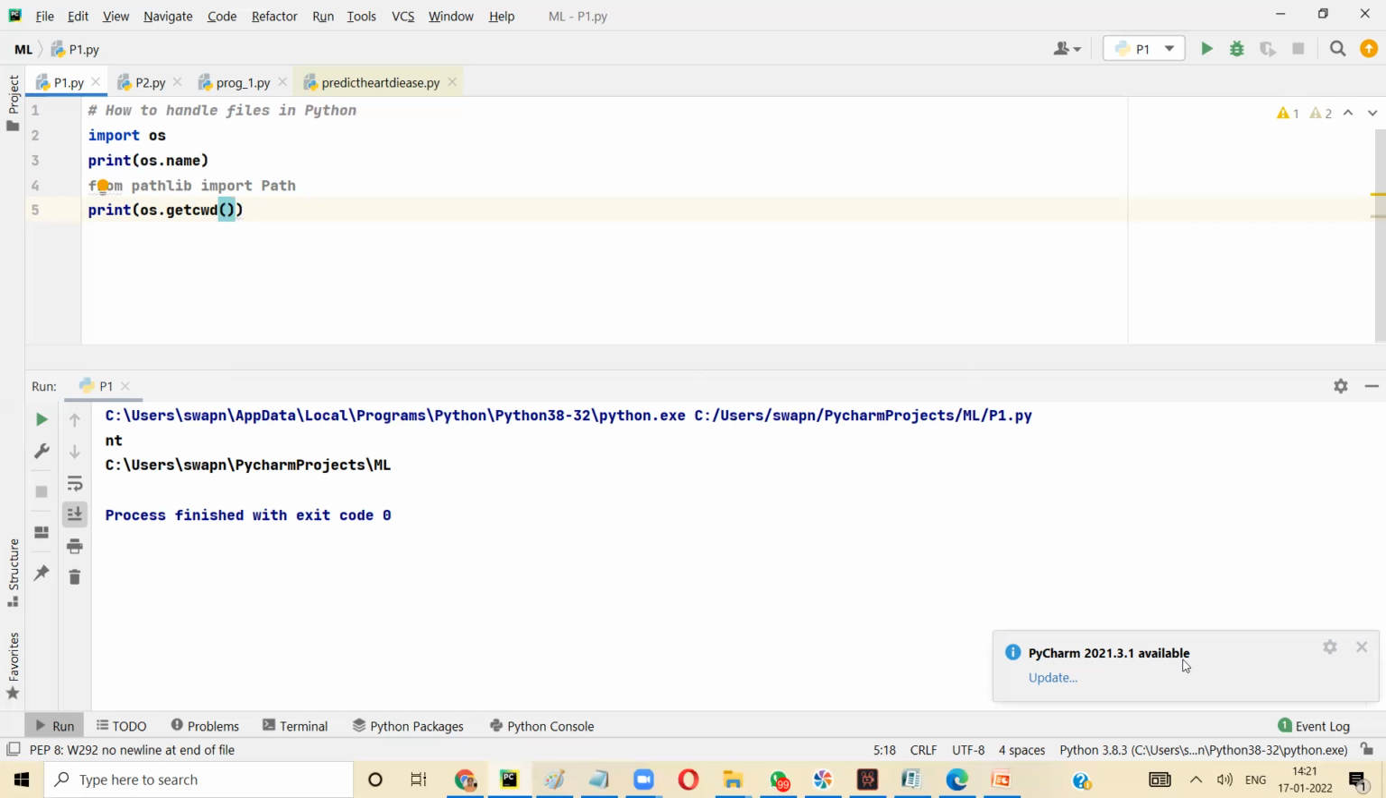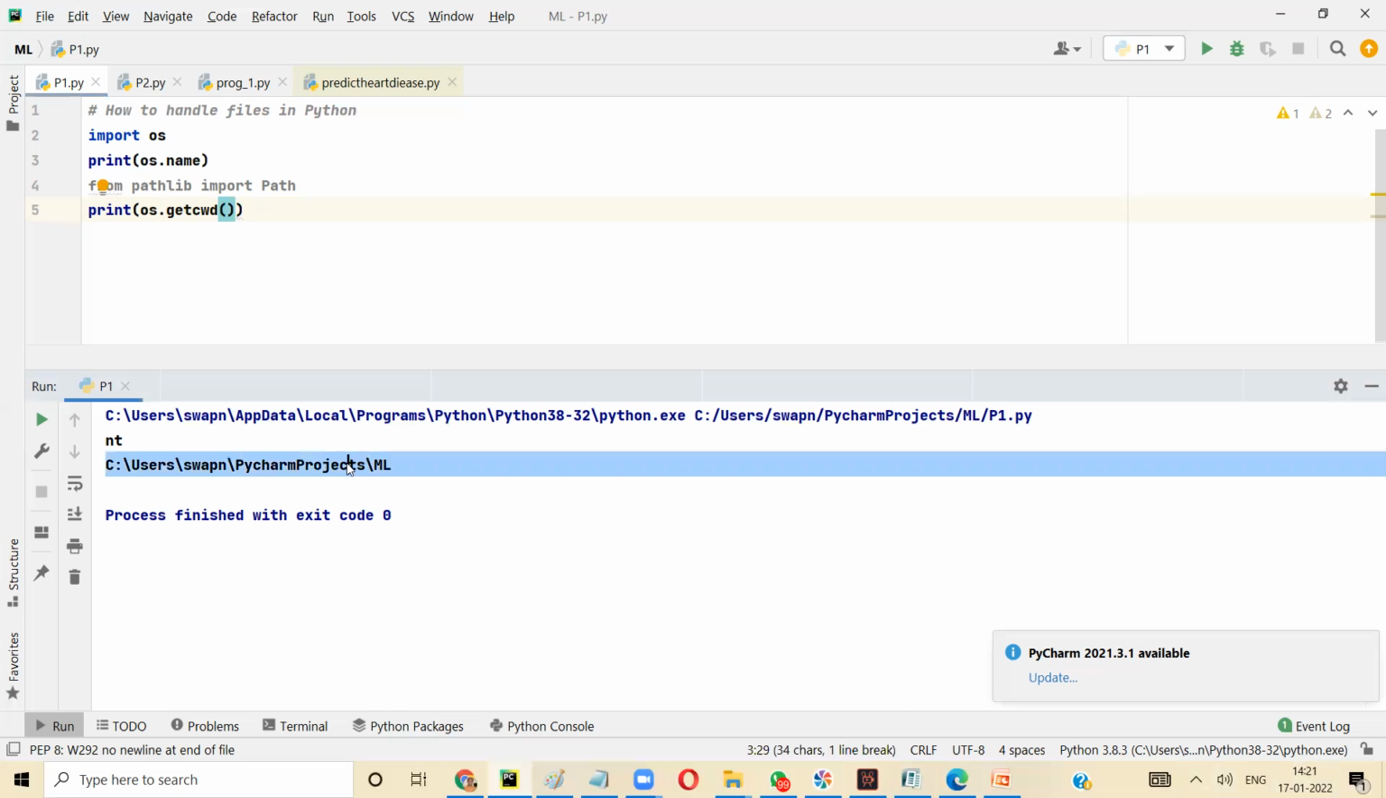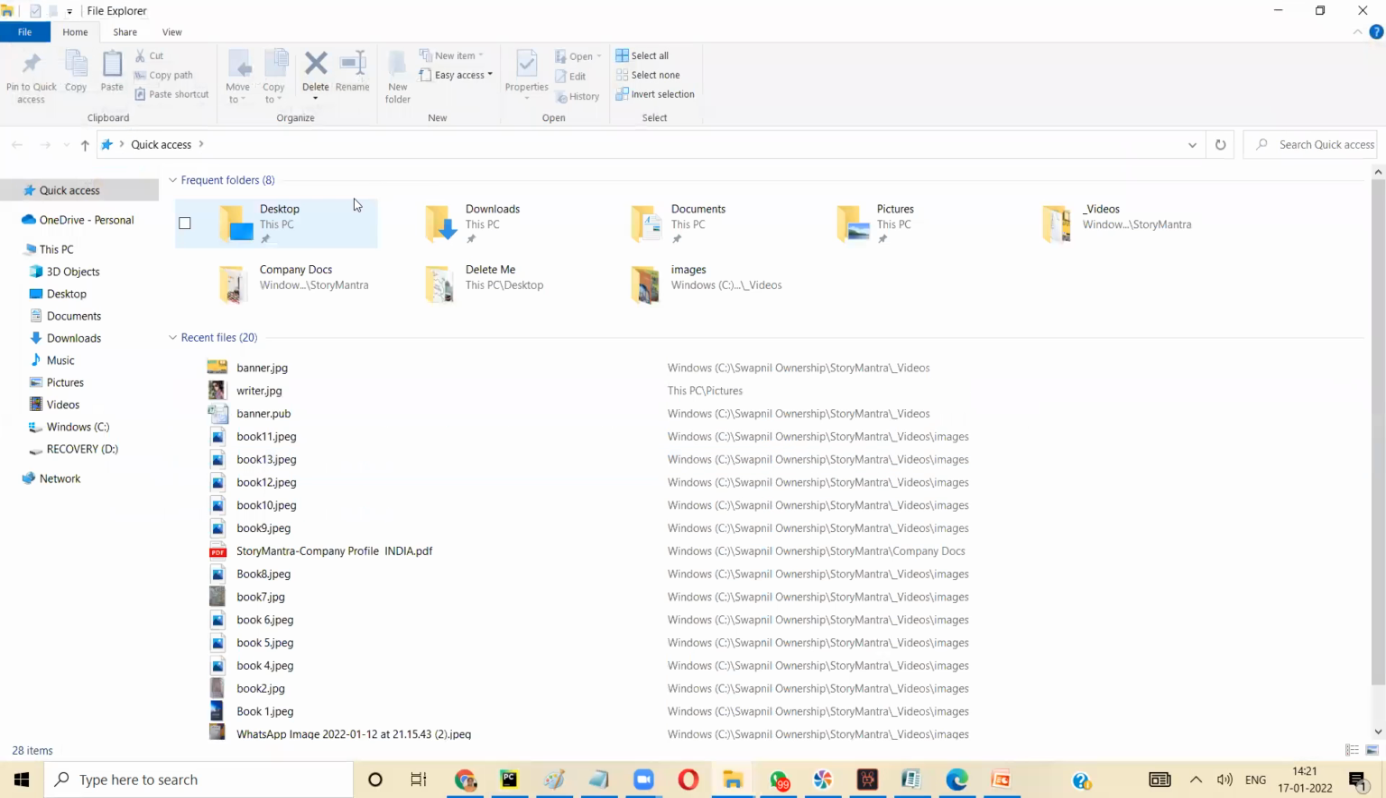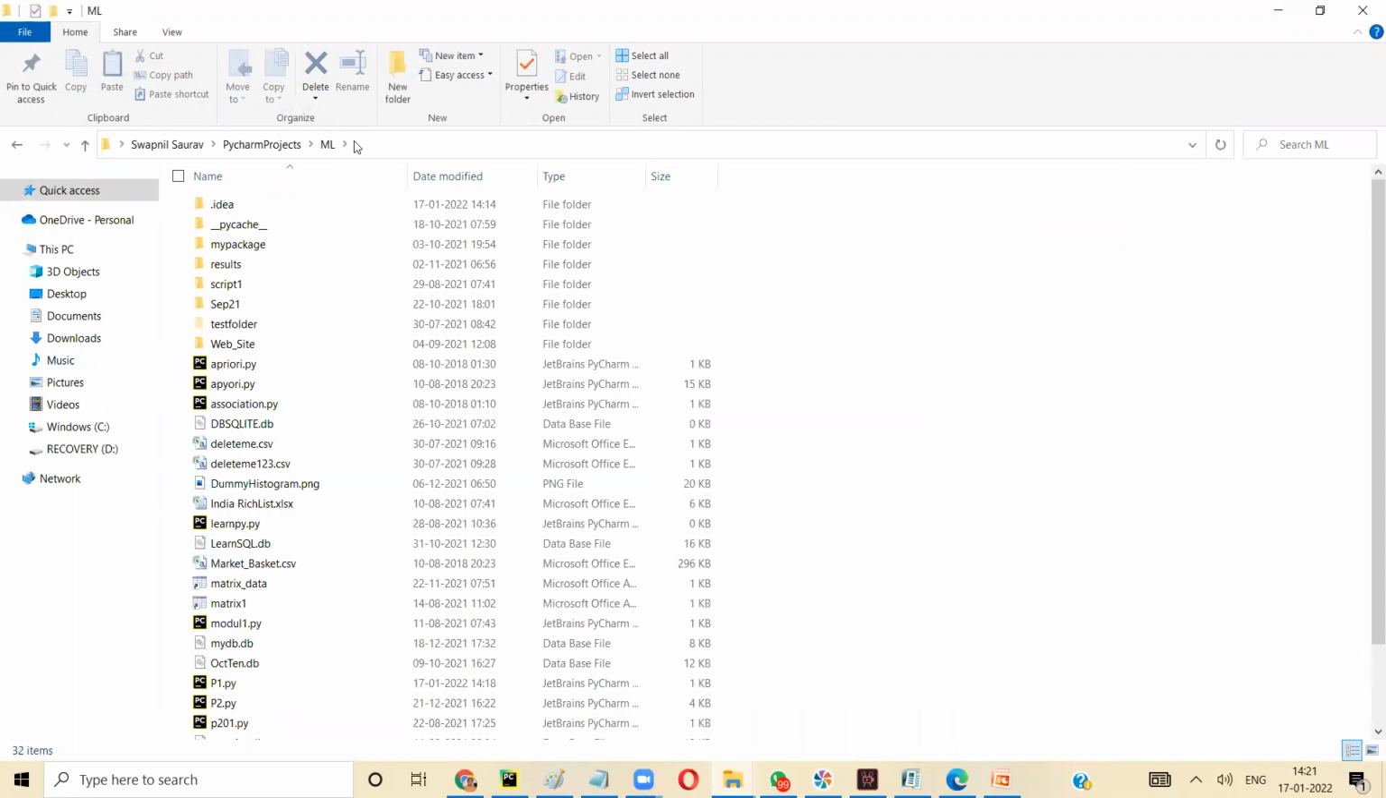So this is my path, right? Current working directory. Let me go here first, and let me see what we have. So these are the files or folders which are at your current working directory.